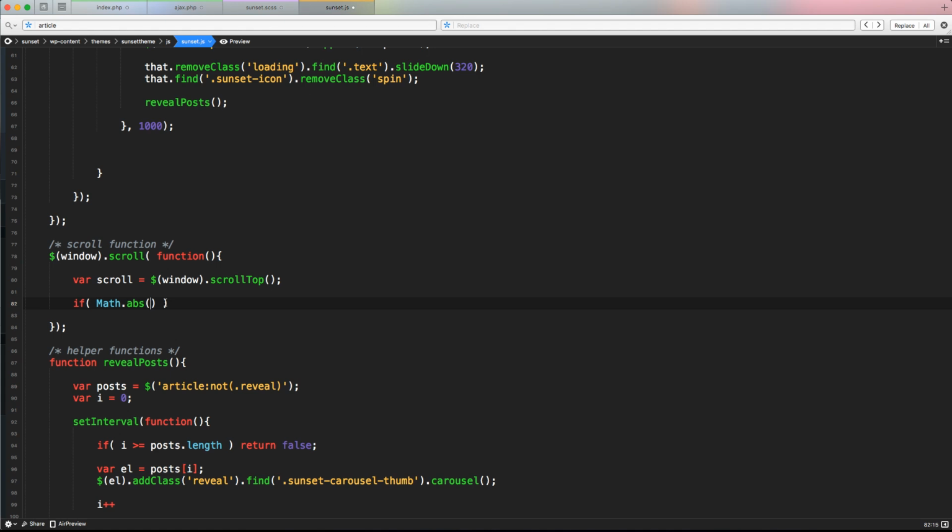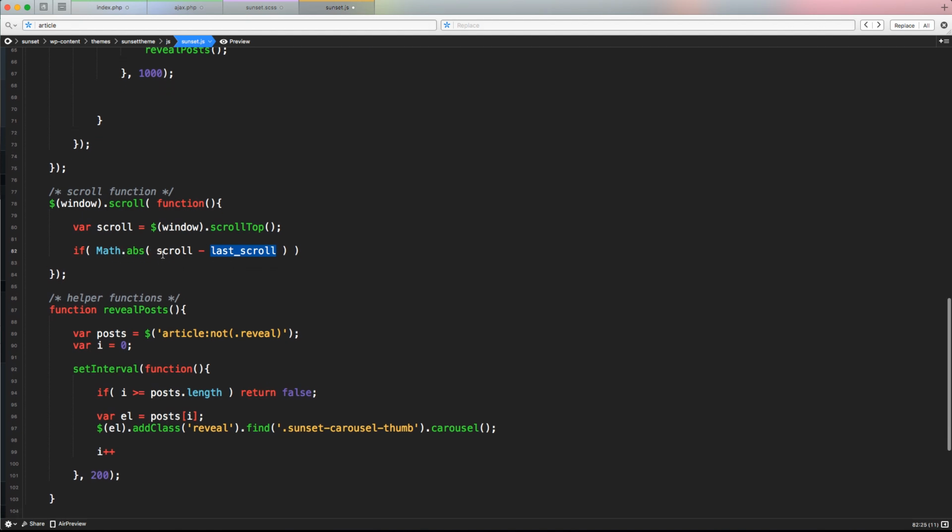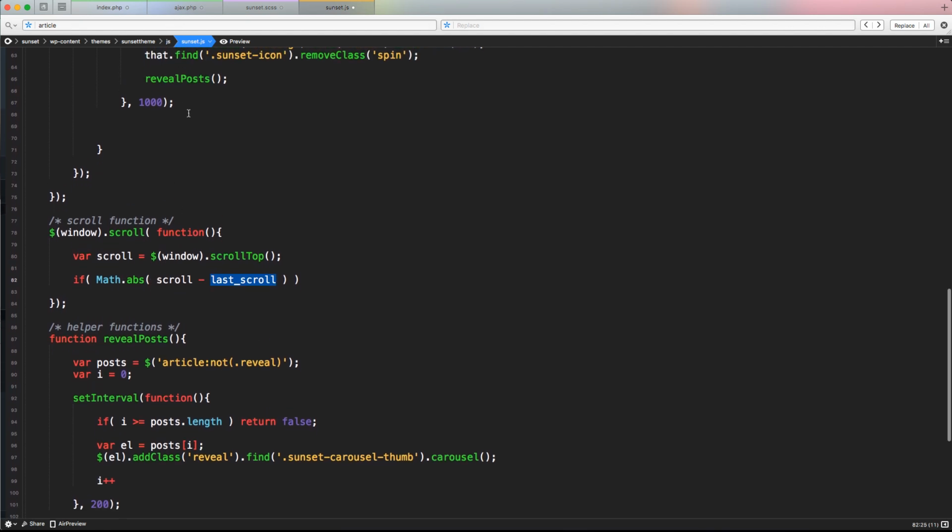We have to create an operation that is going to be scroll minus last_scroll. This operation is going to be updated every time we scroll. So at the beginning, we're going to have 0 minus 0. We scroll, we're going to have like 100 minus 0 or whatever. So we're going to detect if the current position of our window, minus the last scroll that initially is 0, so it's going to be exactly like that, is bigger than the actual window height.